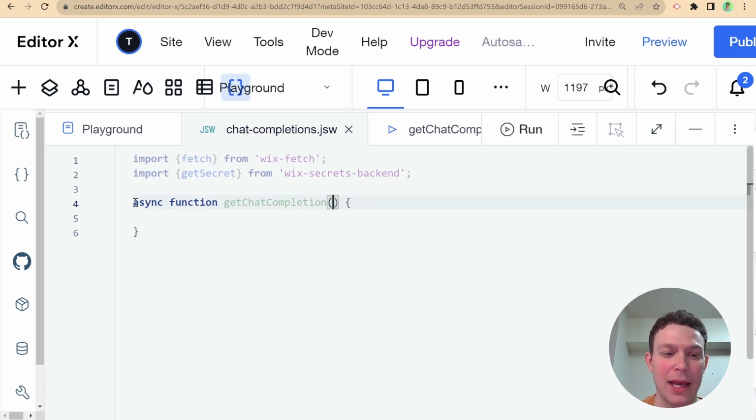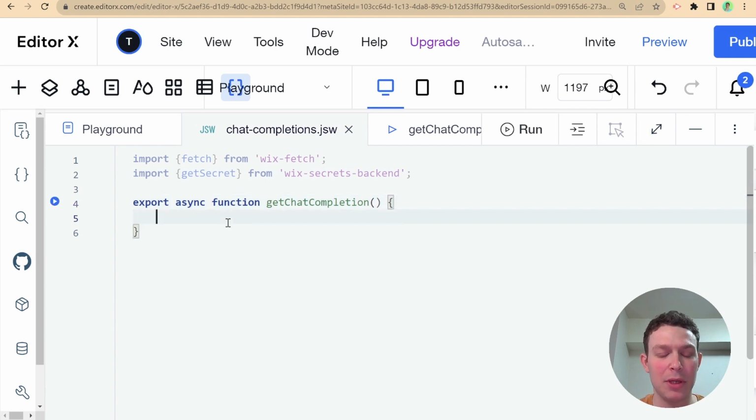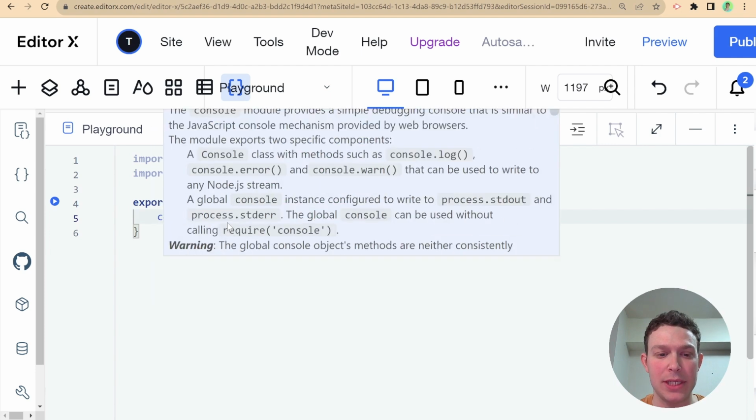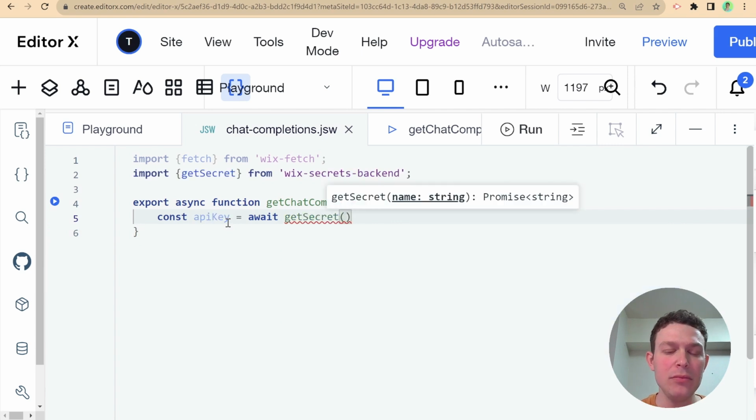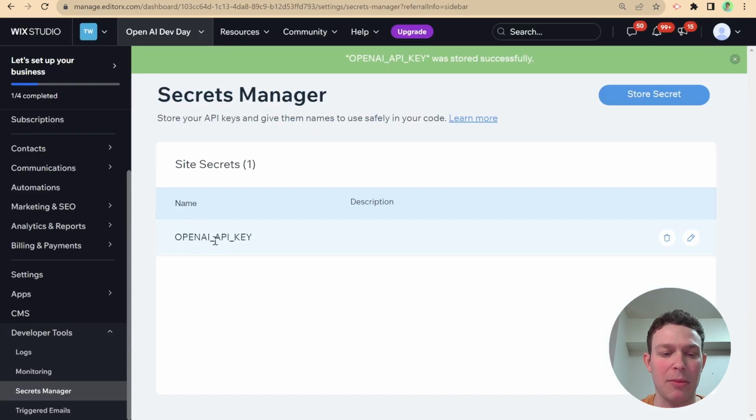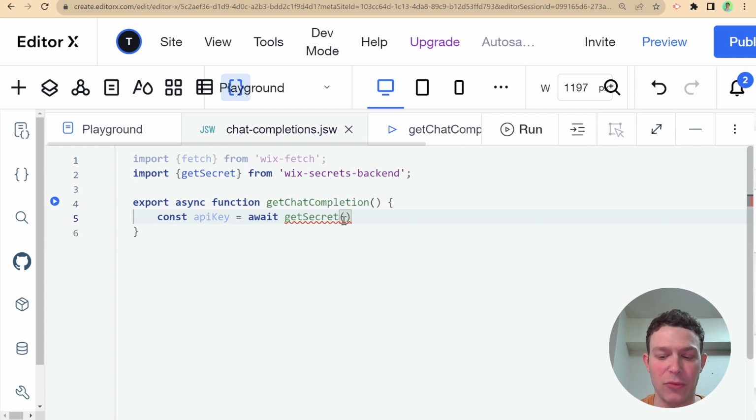And I'm going to go ahead and export this function as well, because we're going to be using it in the front end, and also it allows me to do testing in the back end when the time comes. So the first thing that I'm going to do here is get my API key. So I'm going to say const apiKey equals await getSecret, and I'm just going to copy over the name of my API key right over here.